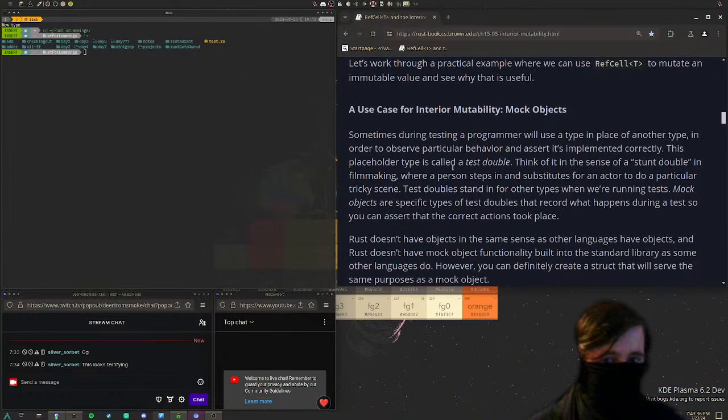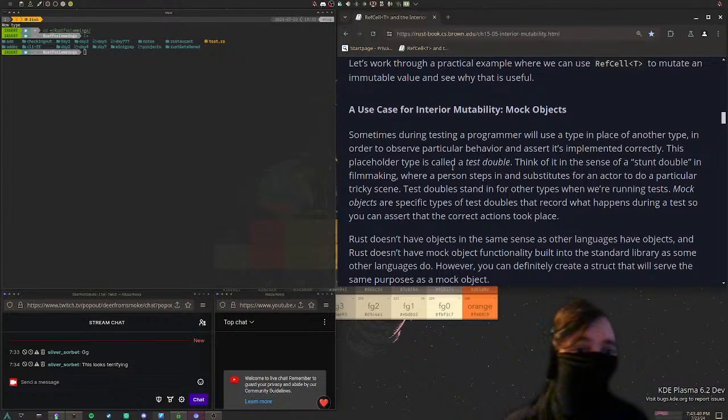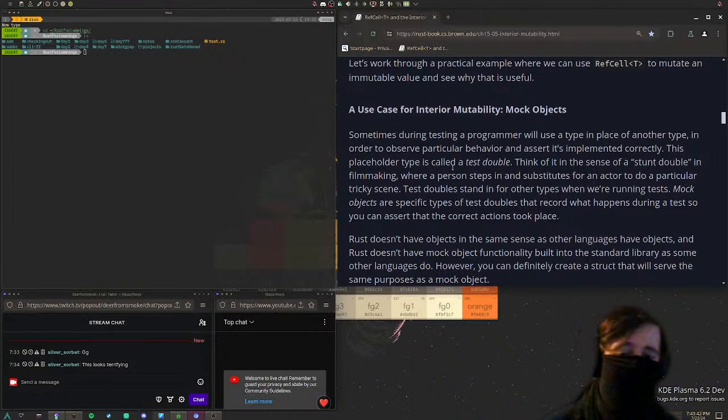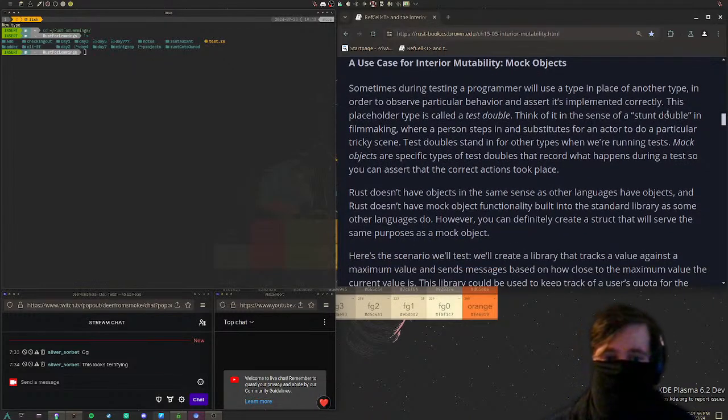A use case for interior mutability: mock objects. Sometimes during testing, a programmer will use a type in place of another type in order to observe particular behavior and assert it's implemented correctly. This placeholder type is called a test double. Think of it in the sense of a stunt double in filmmaking, where a person steps in and substitutes for an actor to do a particularly tricky scene.